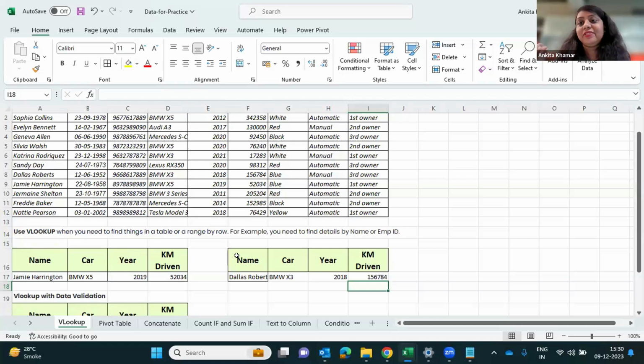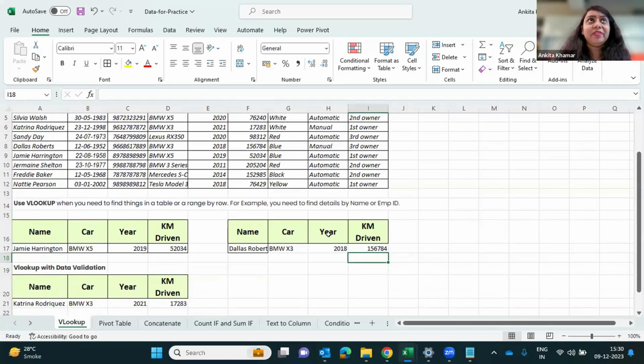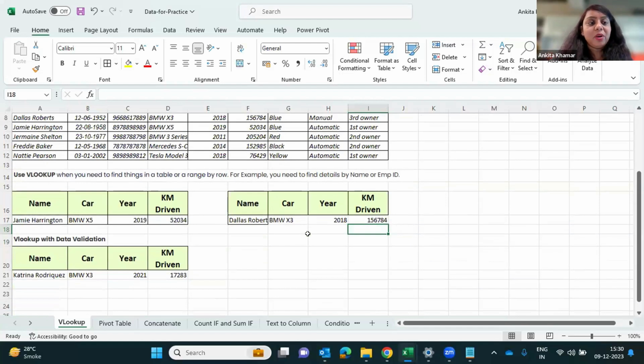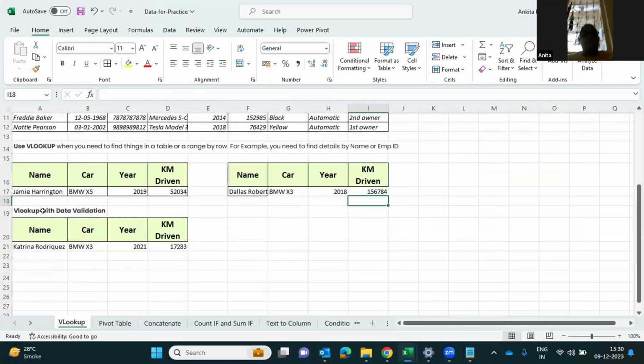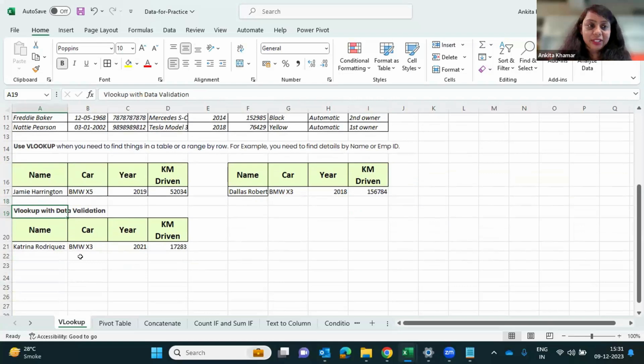It is a really useful tool. In Excel, it should click in our minds how we can save our time and use any function to make our work smart. VLOOKUP is one of those functions, and even when you don't have a large number of details, it really saves time. So this is about creating a table with VLOOKUP. The next is VLOOKUP with data validation.